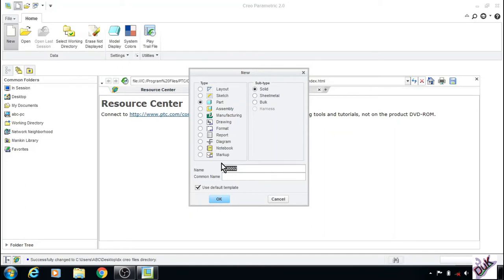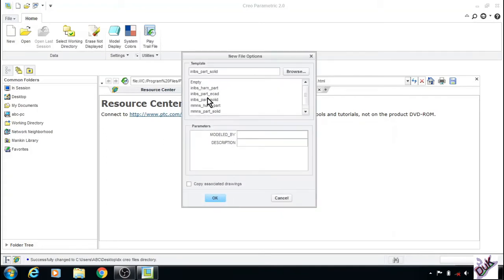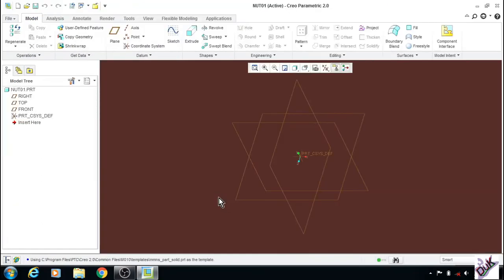Part, Solid modeling, that is the subtype. I put the name nut01. I don't want to use the default template, so I want to use the unit template, so I choose mmns_part_solid and then OK.